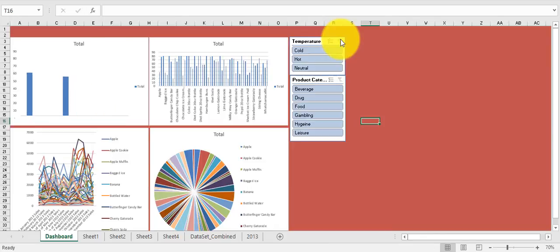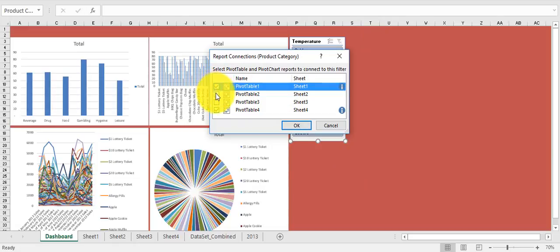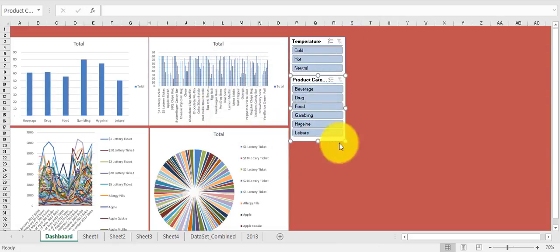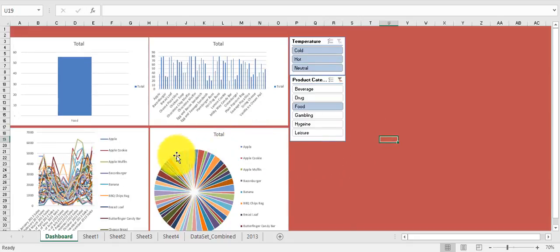Next. Gotta do it for this one. Check mark all these. Okay. Click on food. Note that all of them are changing. Some of them are faster than others. Okay, very good.